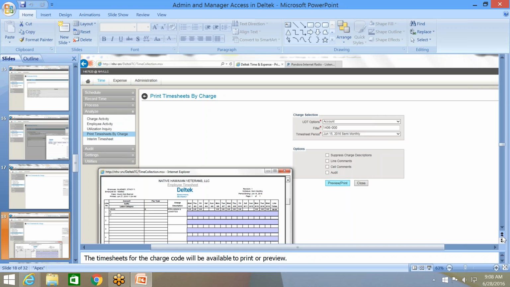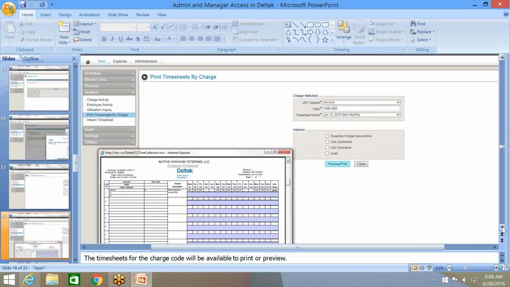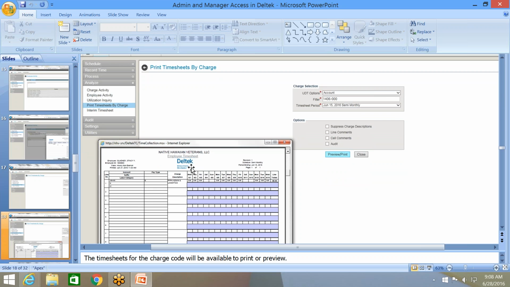Okay. So this is a picture basically of the timesheet. So the timesheet does look a little different than our regular timesheets. Basically, it just says Deltek. The color is a little different. The font, that's about it.